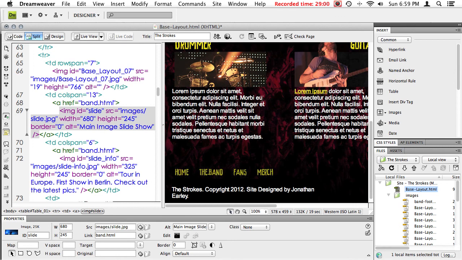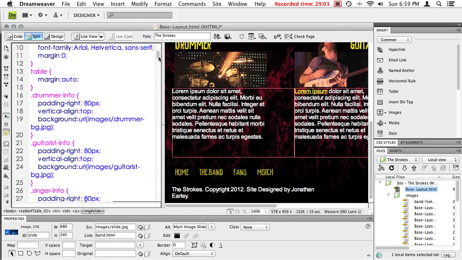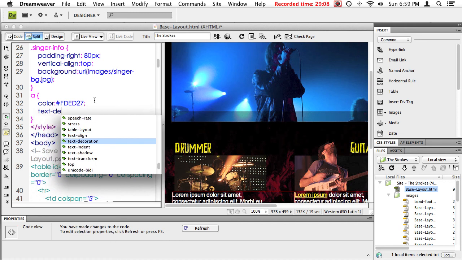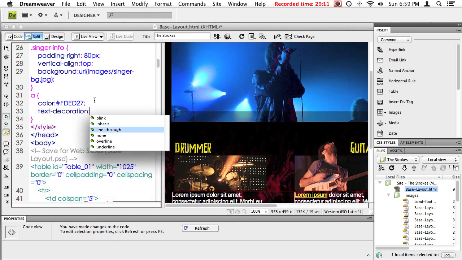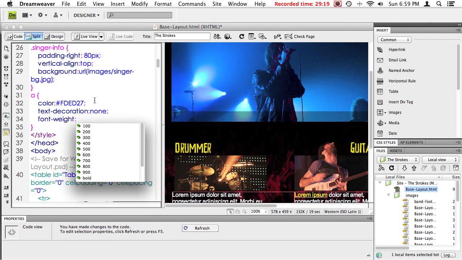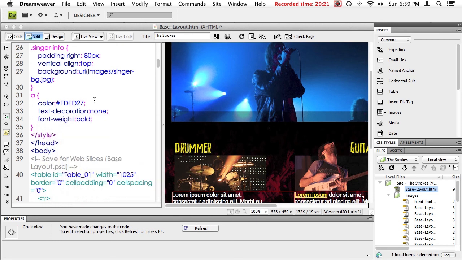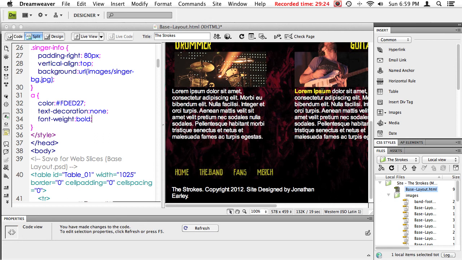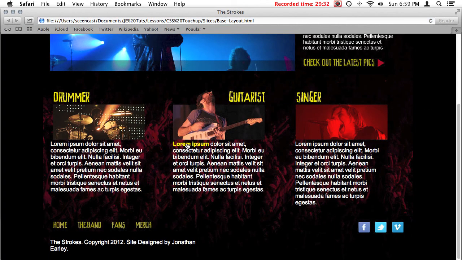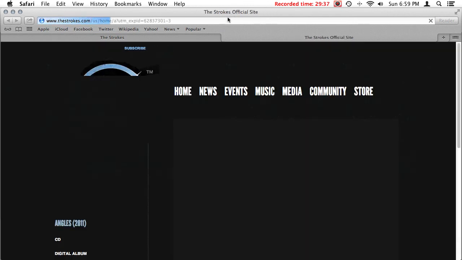And I don't particularly like the way things look underlined. So to get rid of an underline, you type text-decoration and then choose none. And I'd like to see it bold. So the way you do that is type font-weight and then type bold. So now it's bold, not underlined, and yellow. So I'm going to hit save, go back, refresh. Now I've got this link here. I'm going to click on it. That takes me to the Strokes official site.